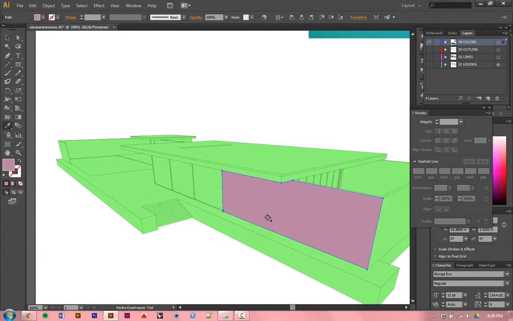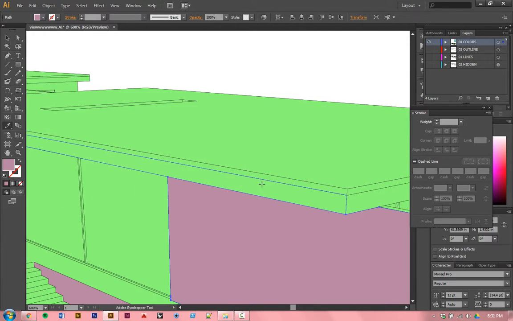So now that I have it in here, with the eyedropper tool still turned on, I can hold down the Alt key, and what that'll do is take the active color and override whatever the object color is. So all the green pieces turn into that purple color.